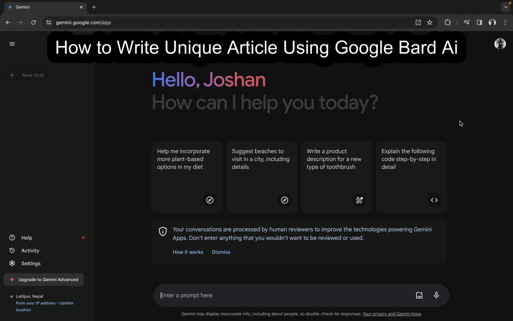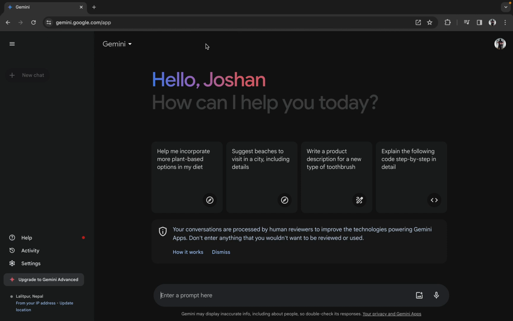I'll be showing you how to write unique articles using Google Bard AI. So let's get started. First of all, log into Google Bard on your website. In the prompt section, let's give the instruction to the Google AI. I'll be giving the instruction to write 1000 words. You can also go above or below 1000 words according to your choice.